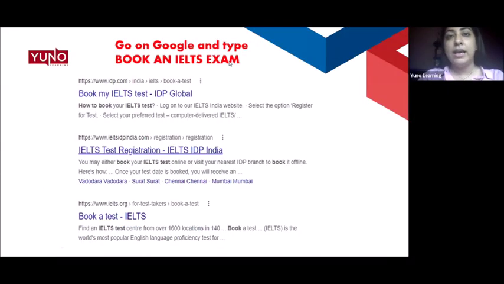First of all, when you want to book an IELTS test, there are two bodies that conduct it, but we'll definitely go with IDP. In India, IDP is the body that conducts the IELTS exam, and it has mostly dominated the British Council. So you go on Google, or any search engine, and type "book an IELTS exam." I want everybody to make notes so that you have this as a flow chart, and when you go back home and try to book your test, you don't face any questions.